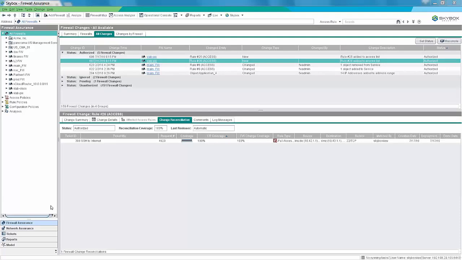Notice the 3 columns. The coverage column features a bar pictogram giving a visual representation of the ticket to change relationship. The CR coverage field, here showing 100%, means that the ticket is fully covered by the change. In other words, the ticket is fully implemented. The third column is the FW change coverage, here also showing 100%, meaning the change is fully covered by the ticket. In other words, the change is authorized.